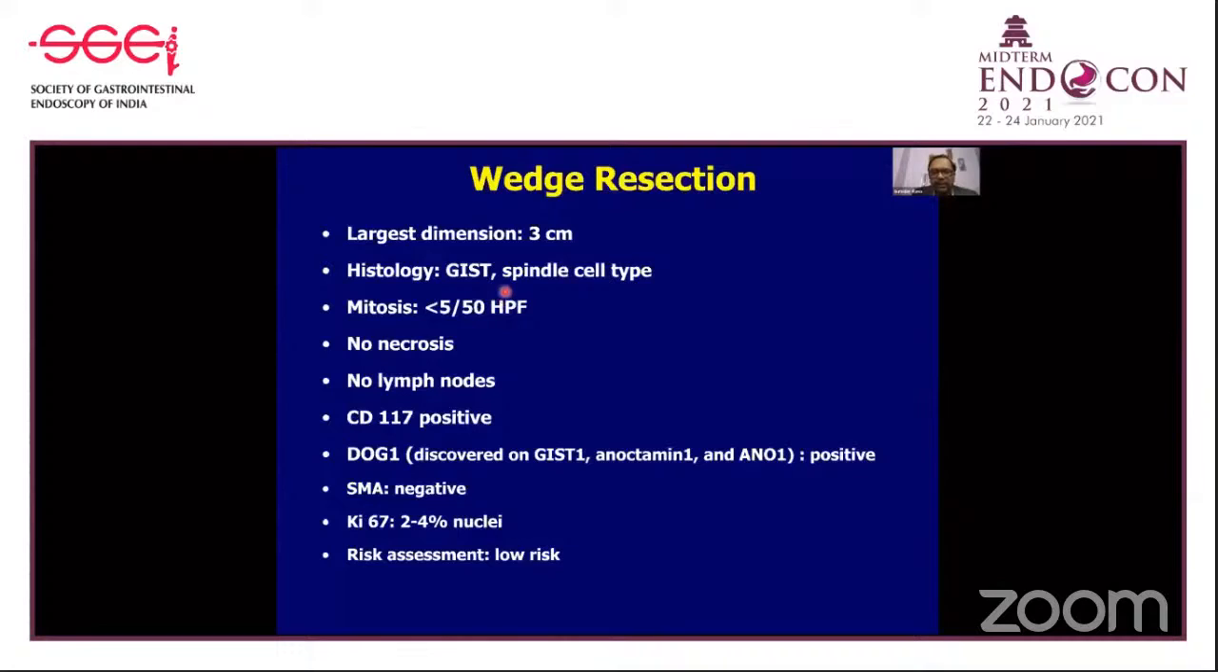The histology is GIST, which is spindle cell type. Mitotic count was less than 5 per 50 high power field. There was no necrosis, no lymphadenopathy. CD117 was positive. DOG1 was again positive, a marker for GIST. SMA, a marker for leiomyoma, was negative. Ki67 was 2 to 4%, and risk assessment was low risk. So fairly corresponding to what we got with EUS FNB.